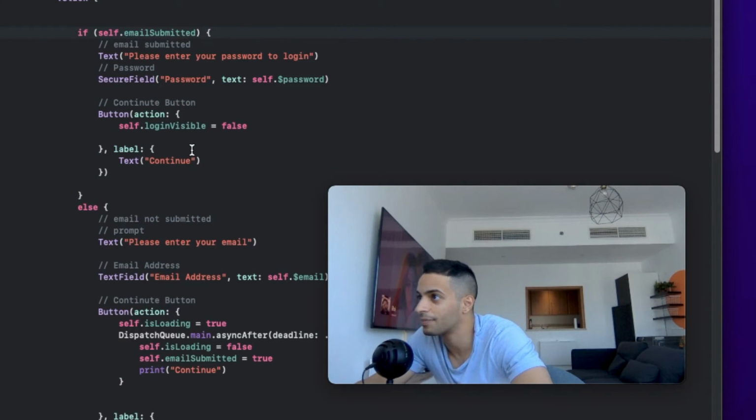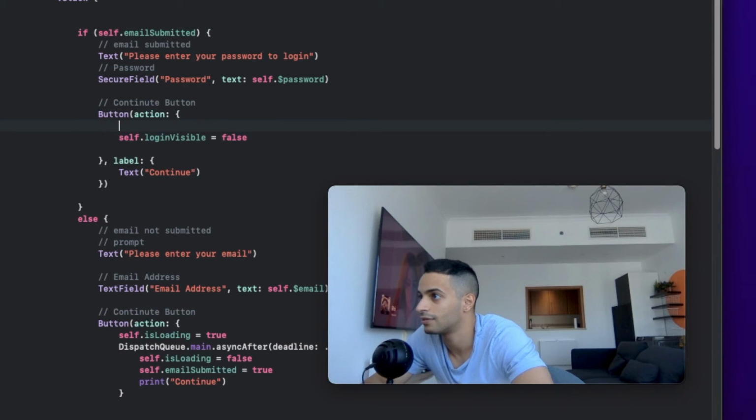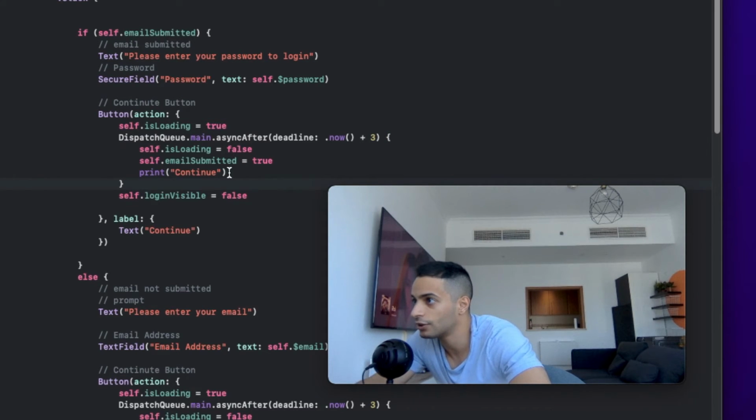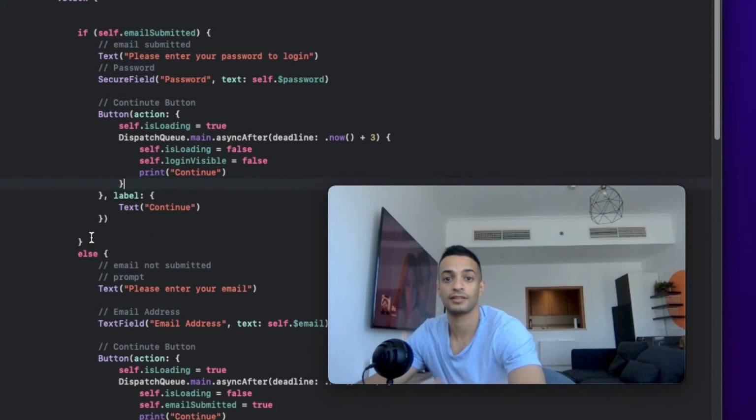And then in the email submitted condition, I'm going to do something similar. Just copy it over, but instead of setting email submitted to true, I'm going to set login visible to false, like this. And that's it. Let's try it out and see what happens.